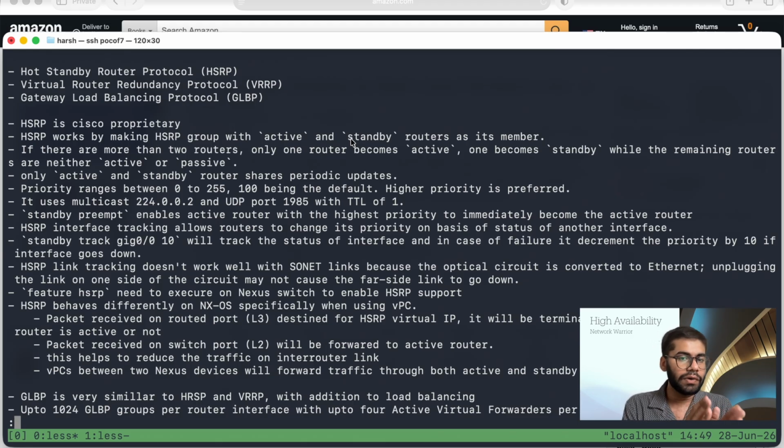So one router will become active in this scenario, while the other router will not forward the traffic but will always be available in a standby state. If there are more than two routers, one router will become active while another becomes standby, while the remaining routers are neither active nor standby. So this is the scenario when we include multiple routers in an HSRP group. There may be an active and a standby, while the other router may not be assigned a state; it will also be present as a simple plain member.